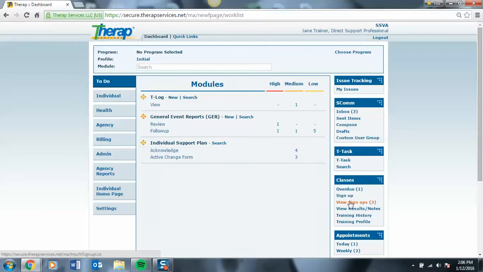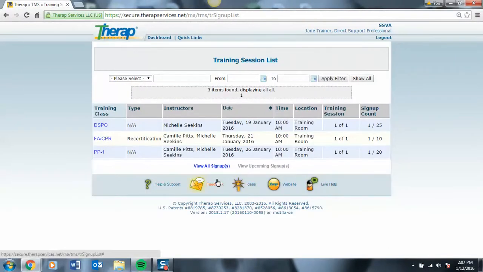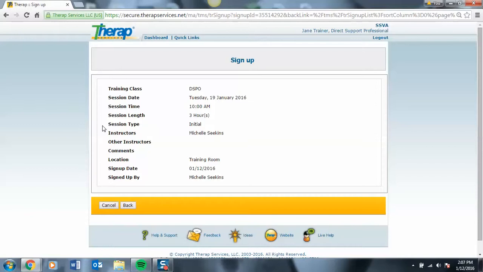You'll notice that here it says View Signups. If you have a number next to View Signups, a training coordinator for your division has scheduled you to attend a training class. Click on the tab that says View Signups. As you can see, Jane has been scheduled to attend the DSP orientation on Tuesday, January 19th. We're going to click on that to get more information.